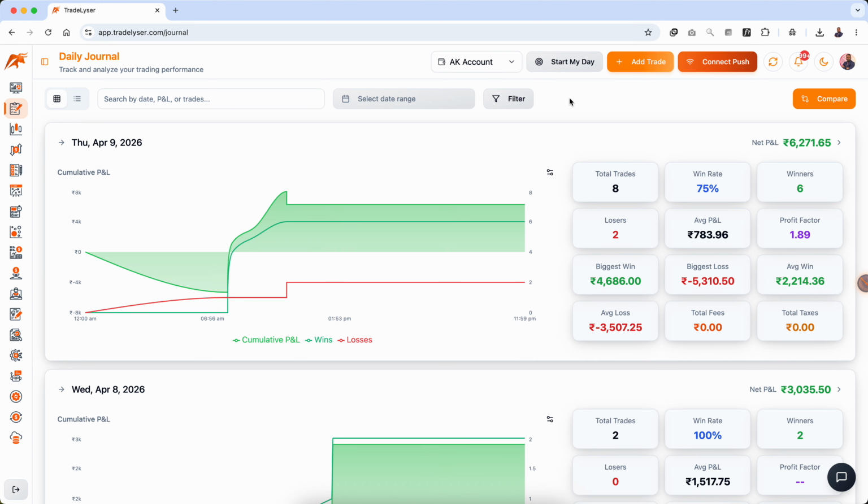So the journals are created as a daily journal. If you take 10 trades on a particular day, there will be one journal that gets created, keeps track of all the trades that happened on that day, and calculates all the metrics for that journal as well.